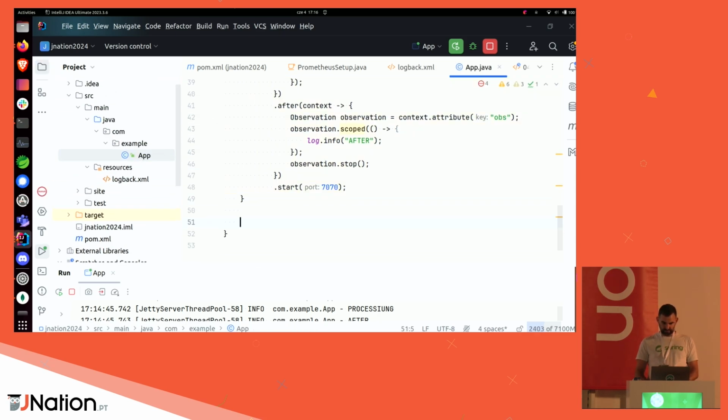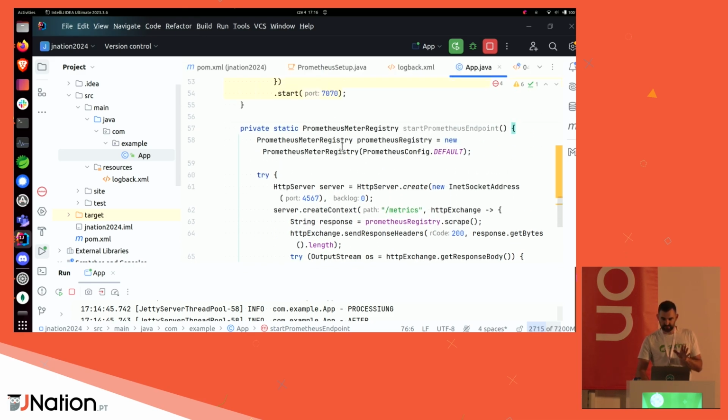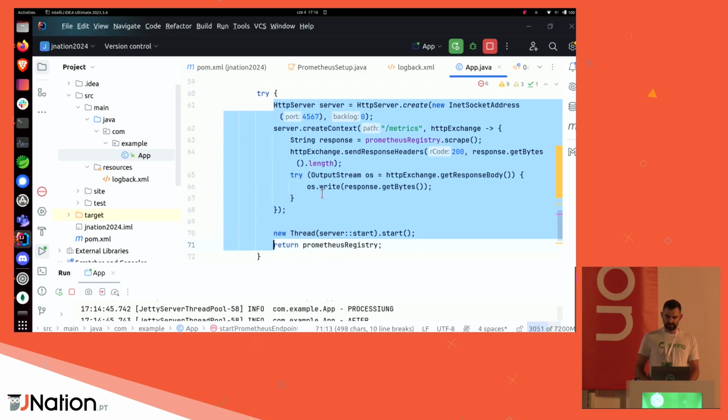Okay. So I literally have taken this code from the Micrometer website. So essentially what it does, it's configuring something which is called Prometheus meter registry, which will, for your observations, create metrics if properly configured. And it also creates the metrics endpoint to which it will populate with Prometheus format of metrics.